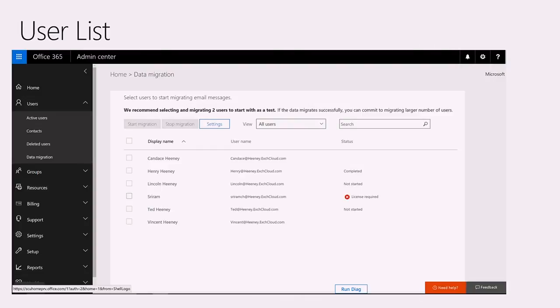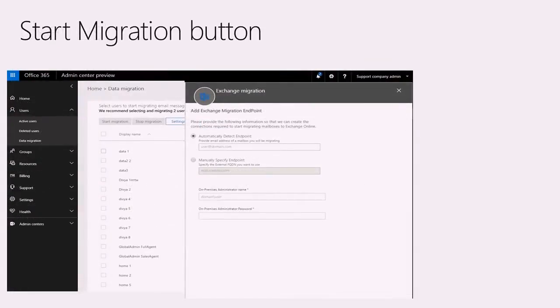But anyway, you pick a couple of users as test users, and you click on the Start Migration button. We do give you the option to automatically detect the endpoint that we're going to connect to. We do that through AutoDiscover. We'll go and look for that migration endpoint that's configured for your organization by doing an AutoDiscover lookup against one of the users that you're trying to move. Or you can manually override that. There are some scenarios where the EWS endpoint that you've configured is not necessarily where you want to go in order to migrate.